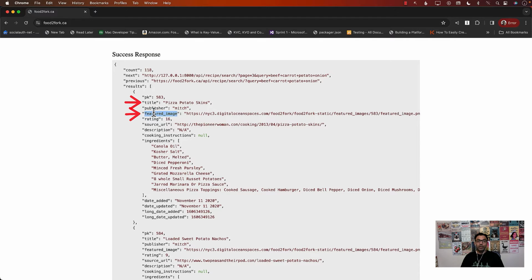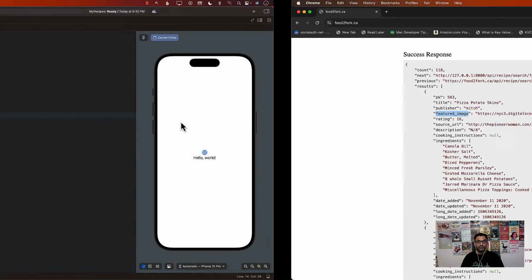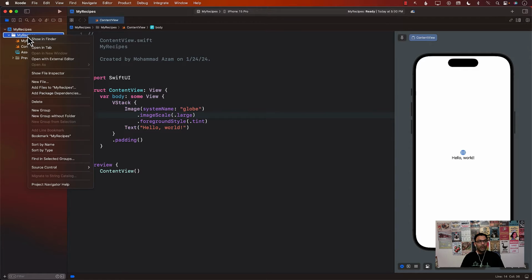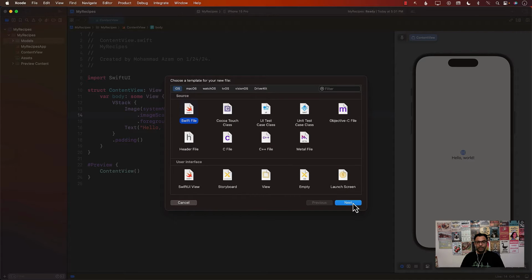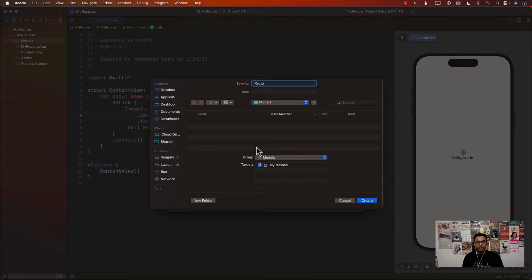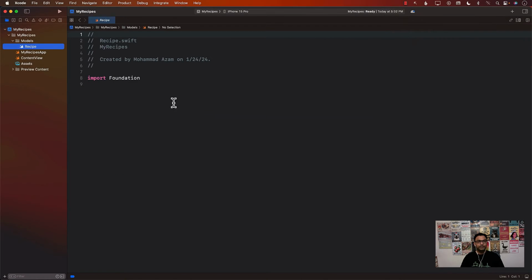So let's go ahead and create a model that can contain a title and that can contain a featured image. So I'm going to go ahead and create a new group and I'll call it models. It's always a good idea to organize things nicely, right? And let's go ahead and add a new file. Swift file is fine. We'll say recipe. That's the name of our model. And whenever you're naming models, make sure that they are singular. So recipe. And now I can go ahead and create a model.